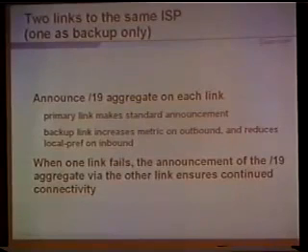Likewise, for outbound traffic, you set local preference on the inbound announcement. If you set the local preference lower than the default of 100, that becomes the backup path. Highest local preference wins. Remember that. Right. When one link fails, we're announcing the /19 aggregate on another link, and life carries on as normal.